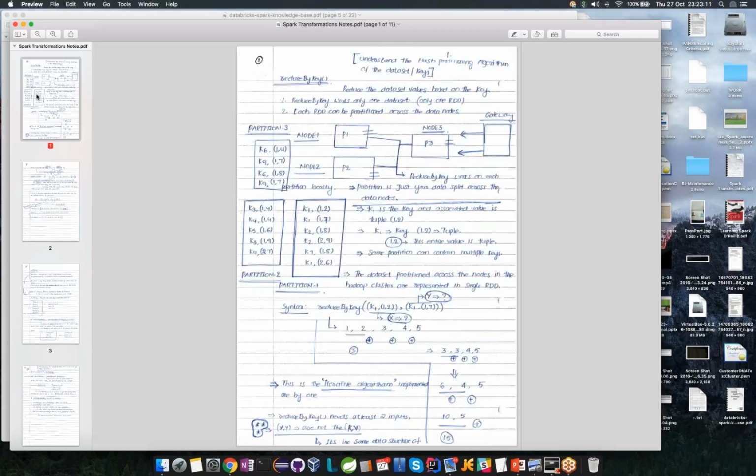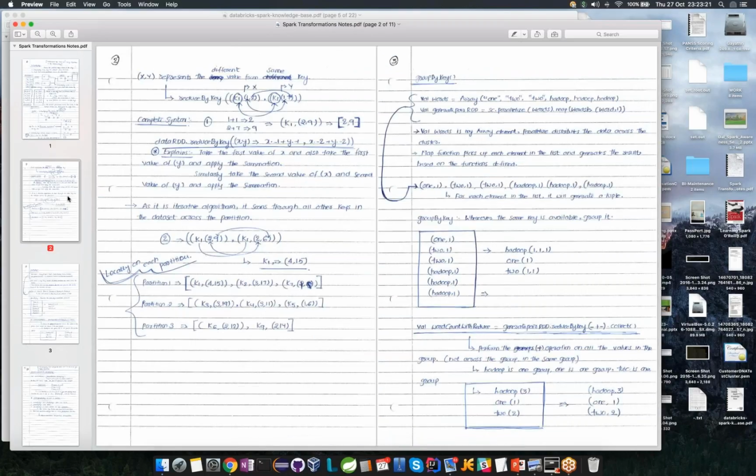To make it very clear, you have got this much unshuffled data, and your reduce by key has shuffled it, or it has reduced your data based on the key and gave you the output. This is the first part of our reduce by key. Hope I made it as clear as possible.